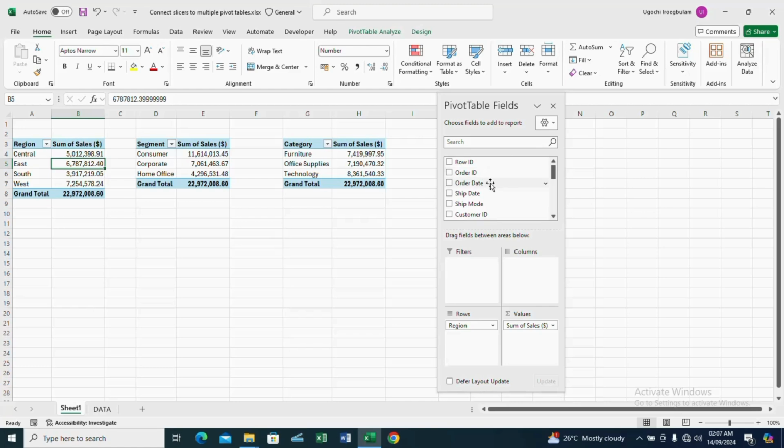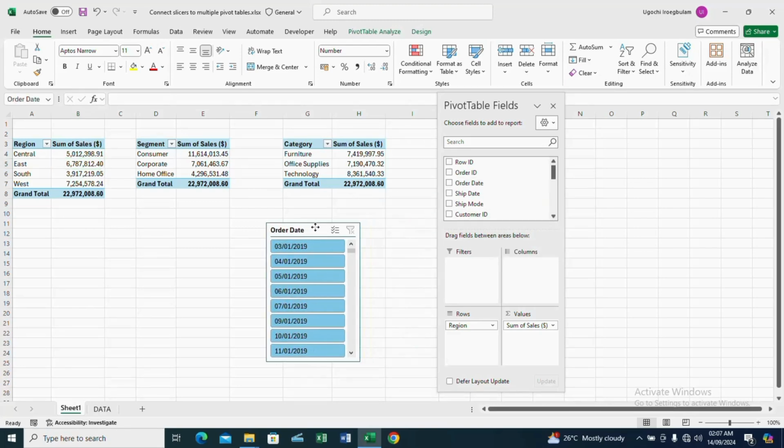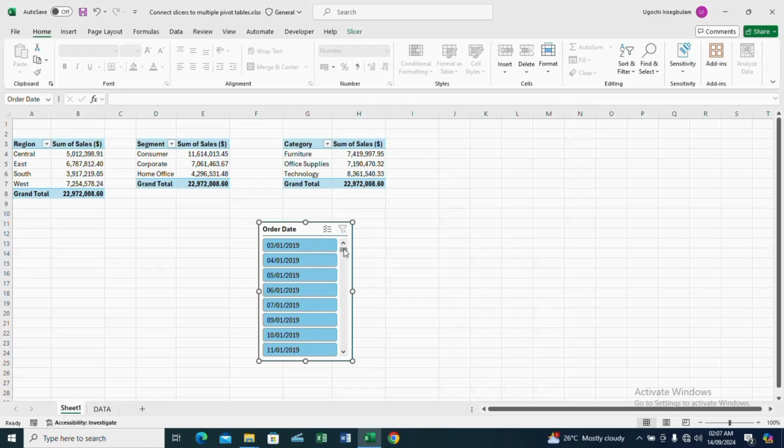So all I'll do is to go to my pivot table fields, and on the order date I'll right click and click on add as slicer. And if you happen to have data that is just like mine with the transactions on a daily basis without a clear separation between months and years, you need not worry, because I will show you how this can be fixed without sweat.